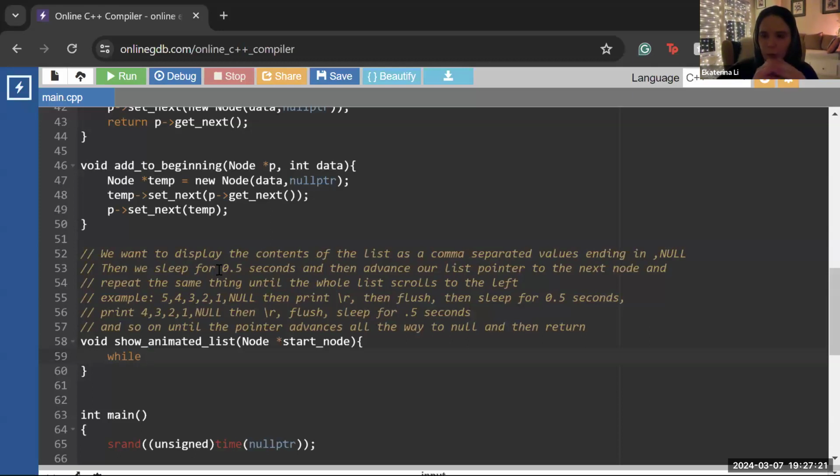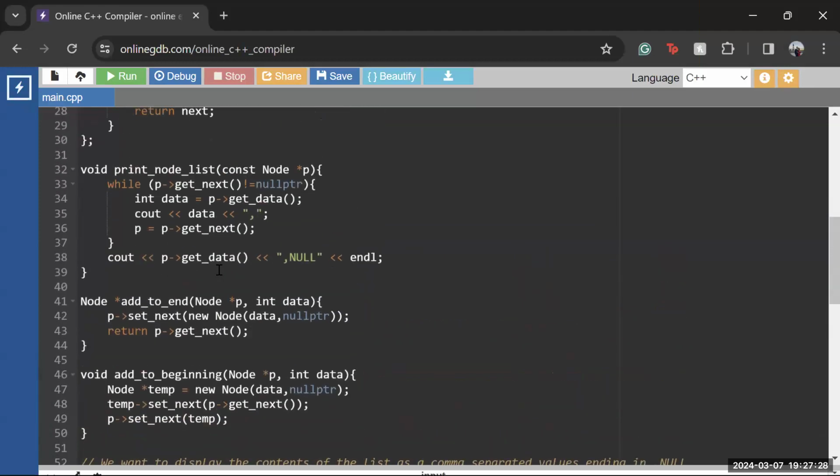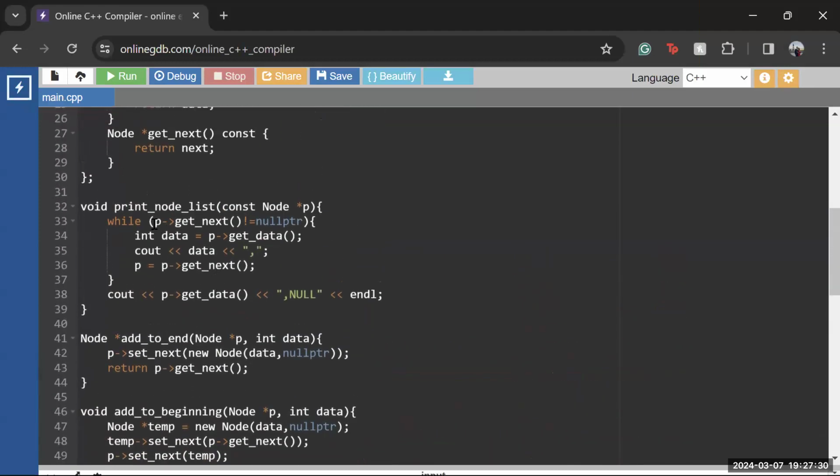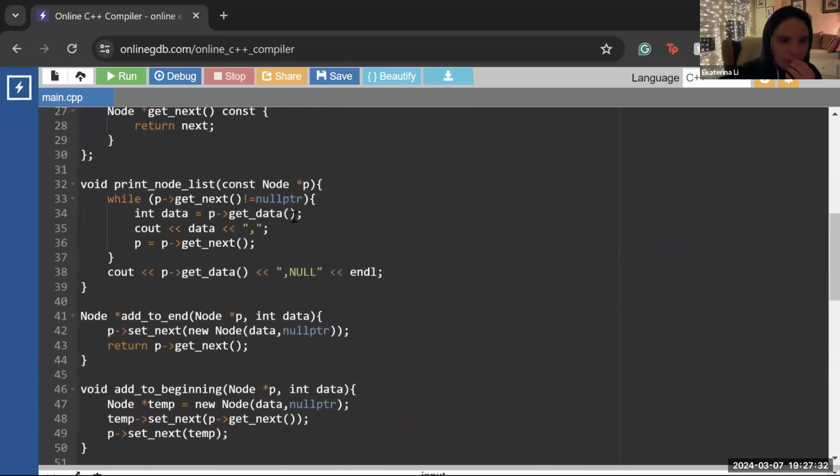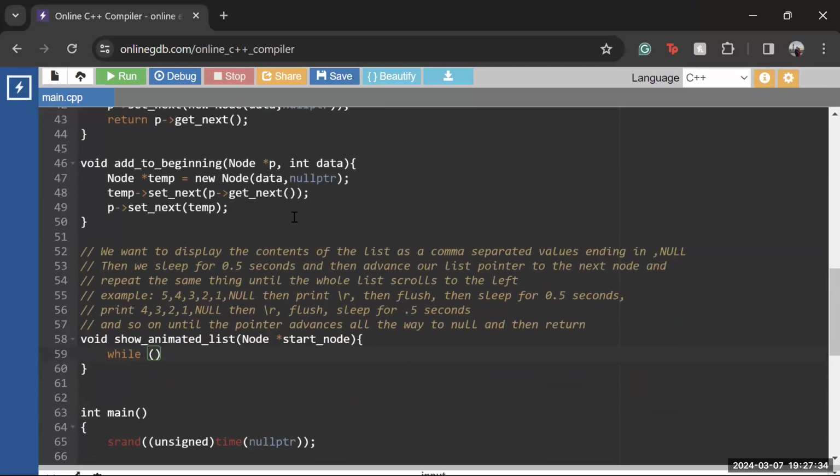So in a while loop, we're gonna print, I assume, first. Print node. Should we start with node not equal to nullptr? Yeah, something like this.